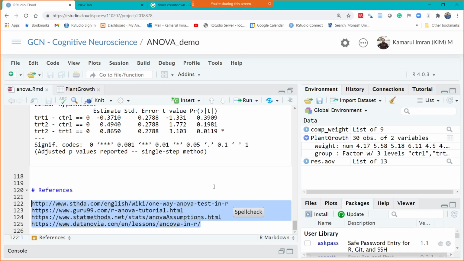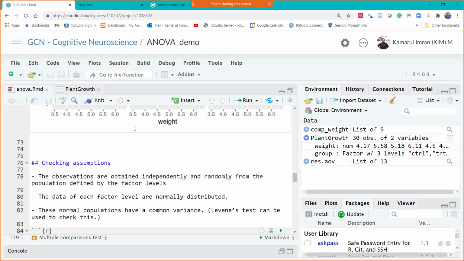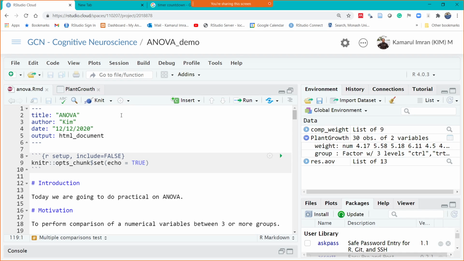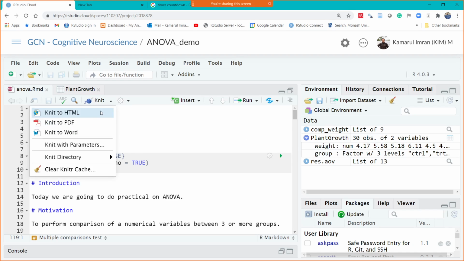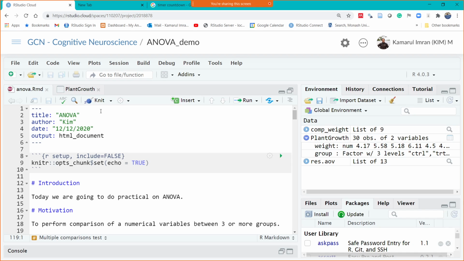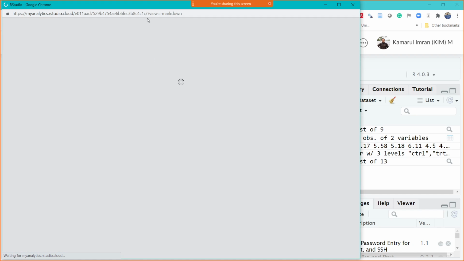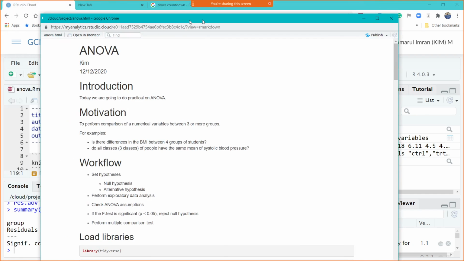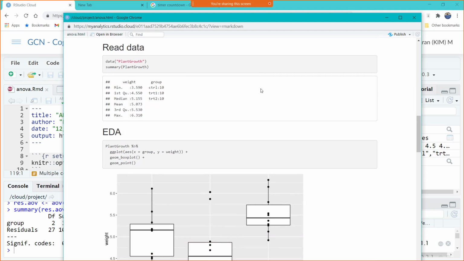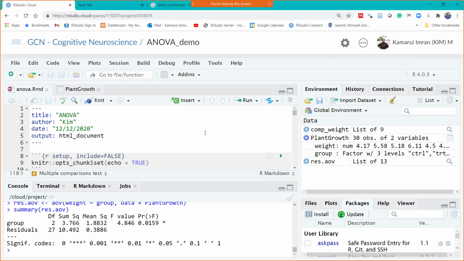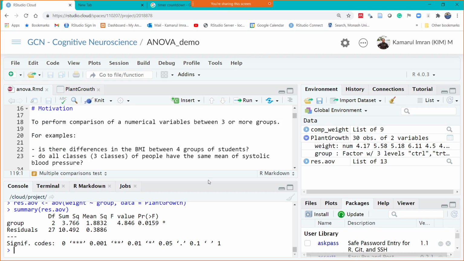Okay, right. So after you have done this, you can just click Knit, and then it takes a little bit of time, and now you have a result nicely formatted for you. Okay, right. Okay, so actually that's all for me.